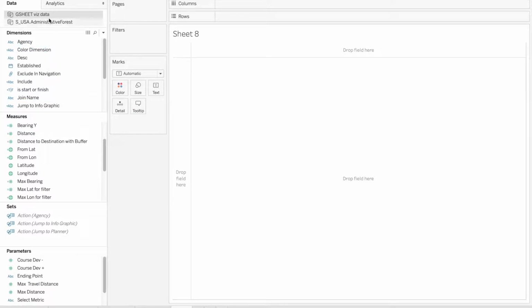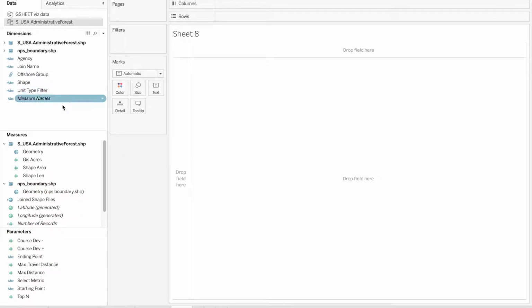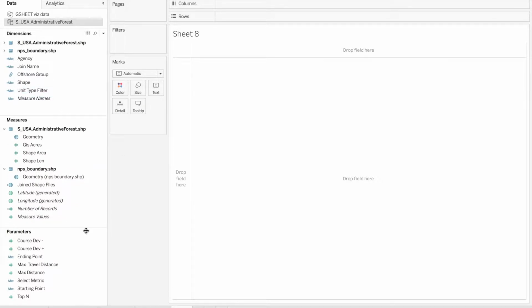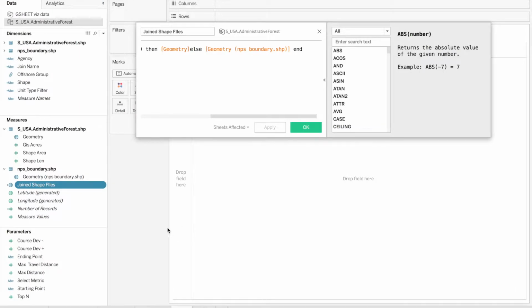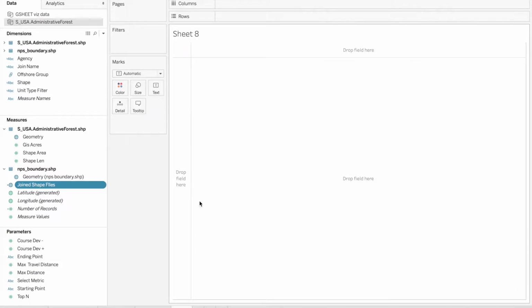Again, we have two data sources. Let's look at the National Park Service and Forest Service shapefiles. We have a couple calculated fields, which will give us a join name, combining those data sources so we can connect those to our Google Sheet. We also have a joined shapefile field, which is a calculated field bringing together both of those shapefiles.